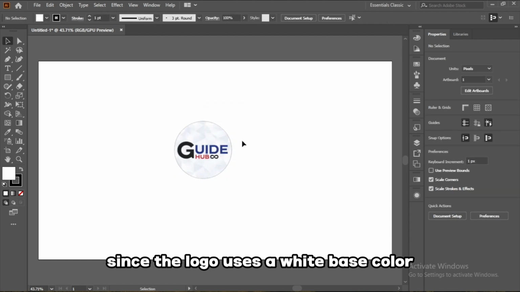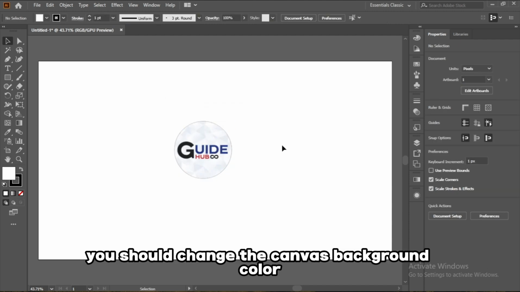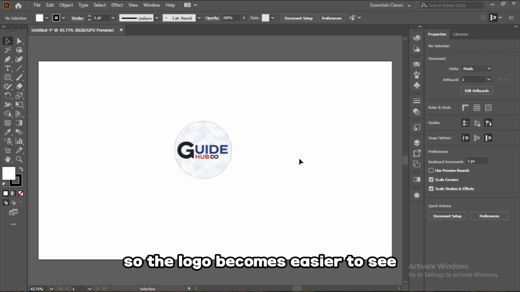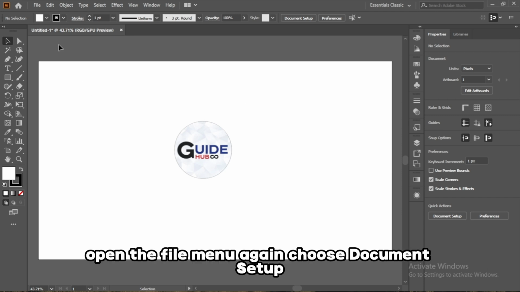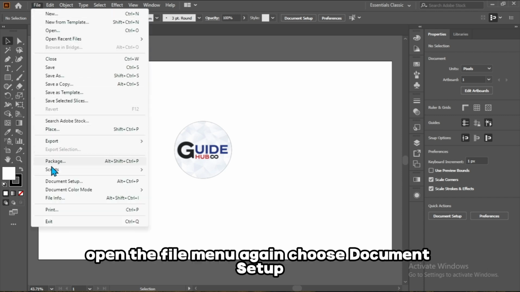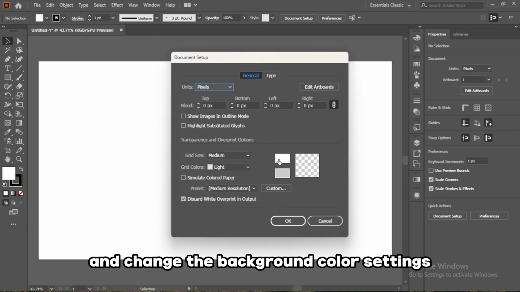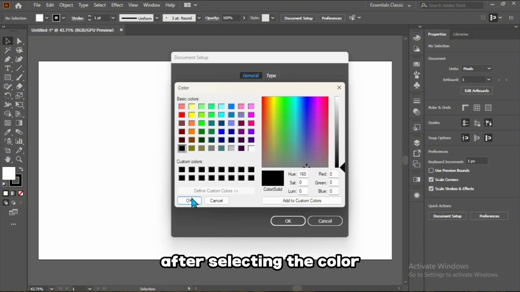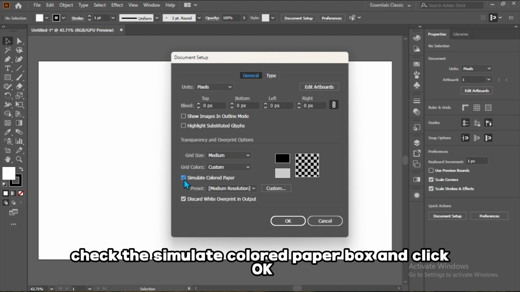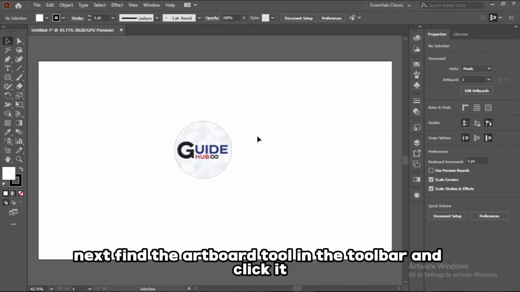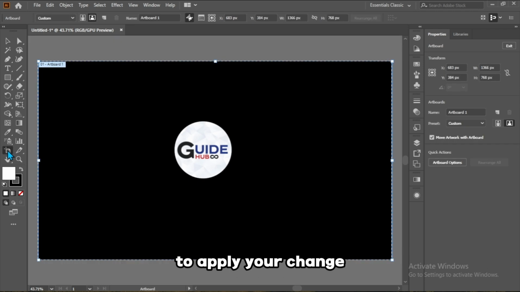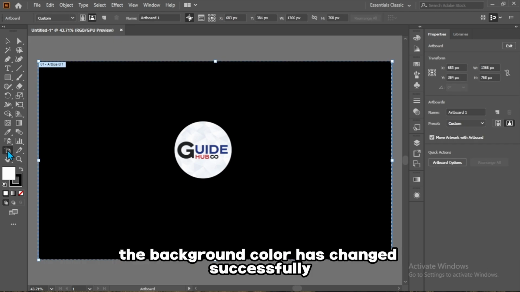Since the logo uses a white base color, you should change the canvas background color so the logo becomes easier to see. Open the File menu again, choose Document Setup, and change the background color settings. After selecting the color, check the Simulate Colored Paper box and click OK. Next, find the Artboard tool in the toolbar and click it to apply your change. The background color has changed successfully.